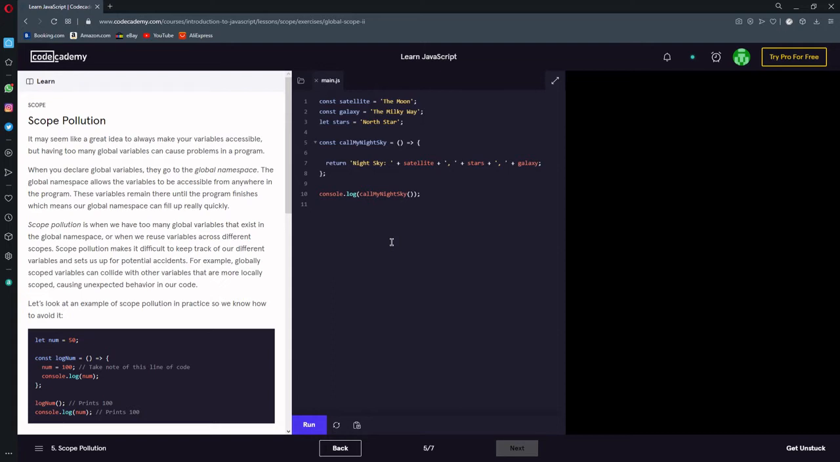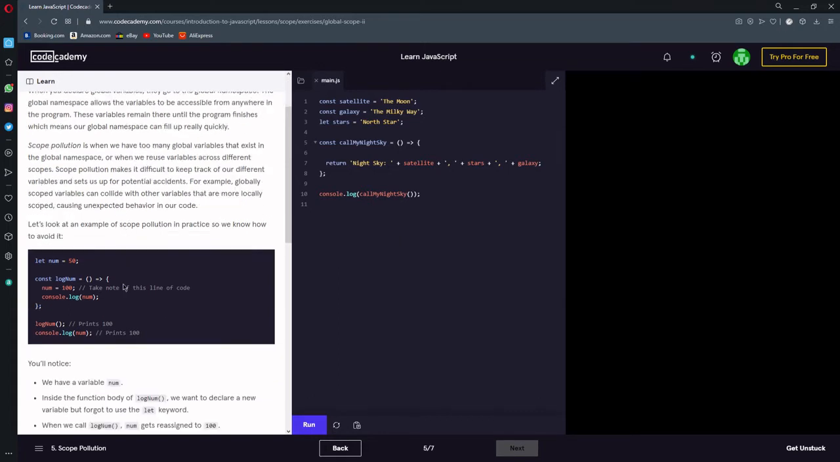Scope pollution. As we write more code, it is important to keep track of the variable names we use. Sometimes we forget what we named a variable and use that same name in a different function for different operations. This will mess up the whole code and it will be hard to find out why you are not getting the correct output because there will be no syntax errors. This is called scope pollution. Let's come to this example.